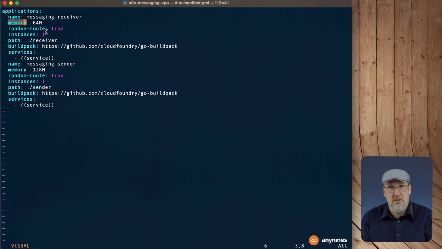Please keep in mind that you are not the only one using the anynines PaaS. If you have your own domain, then you can connect your domain to the anynines PaaS and push applications which are then reachable via your domain. Instances tells Cloud Foundry to spawn just one instance of this application. Path tells the Cloud Foundry CLI where to find the source code. As it is a Go application, we have to define the Go buildpack.